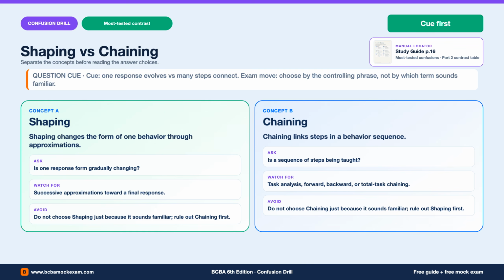Picture the case. Speech sounds get closer to the target word, or toothbrushing steps are linked into a routine. Changing one response form is shaping. Linking component steps is chaining. This is where candidates get pulled off track. The tempting mistake is calling gradual progress shaping even when the skill is a sequence.